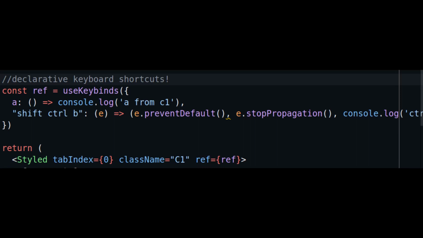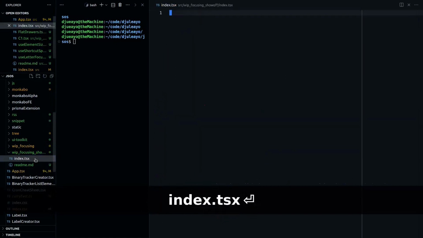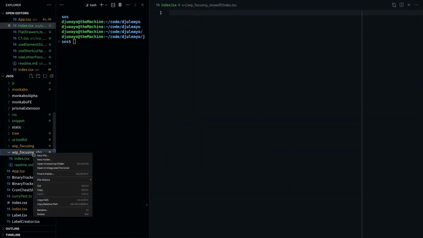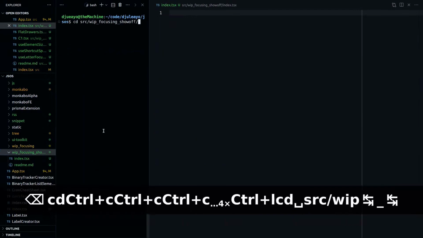I'm starting with this focusing show off empty folder, and it kind of hints what will be the content of future material, but for now let's focus on keyboard shortcuts. Let's start.